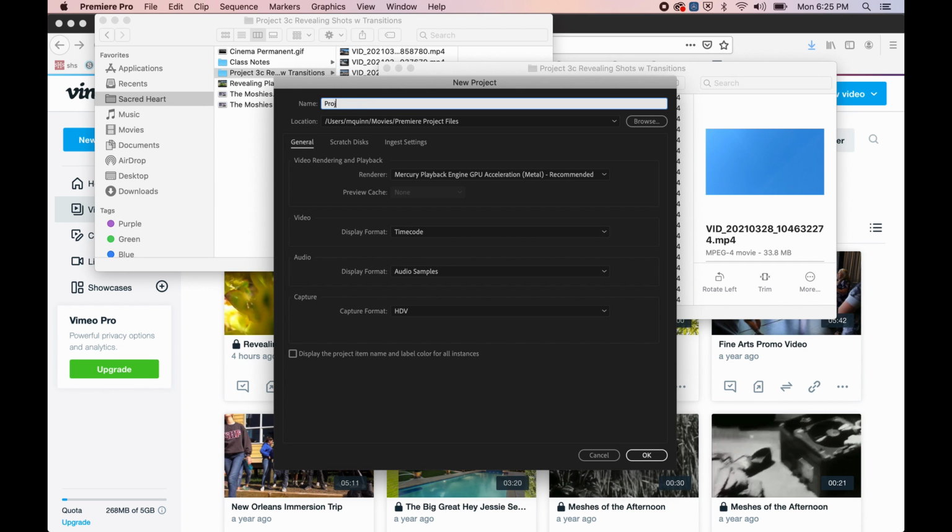And I can just go to the title and call it Project 3A, Revealing Shots. And then this is important, just to know where it's saving it. You don't have to change this, but just note that under Users, under the name for you, or me in this case, and then under the Movies subfolder of MQuinn, under a subfolder there called Premiere Project Files, that's where the Premiere project file is going to be saved.